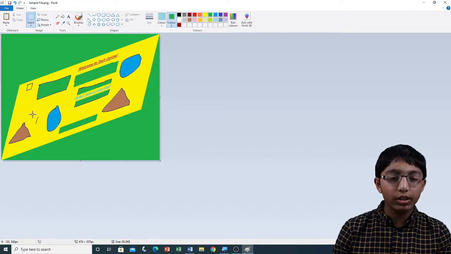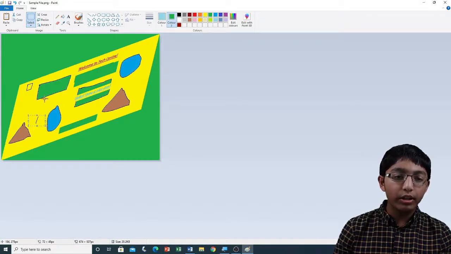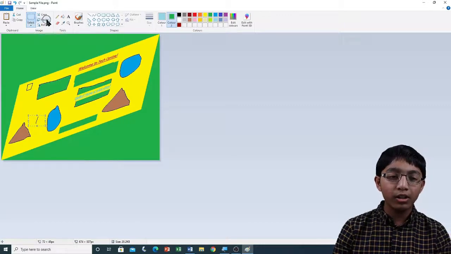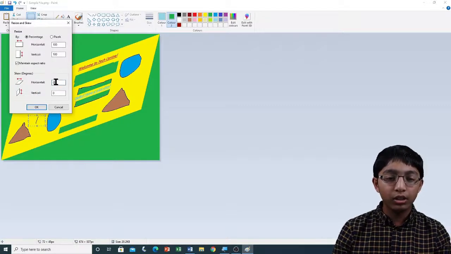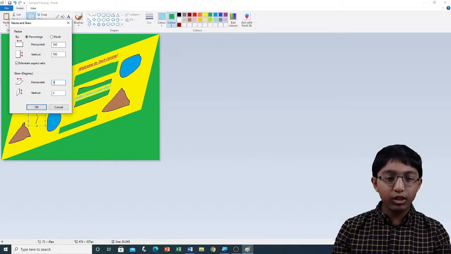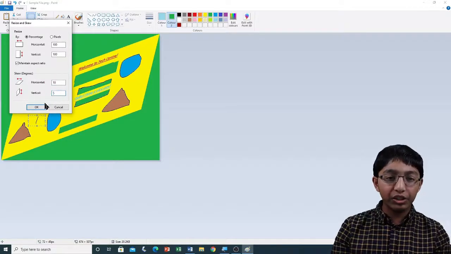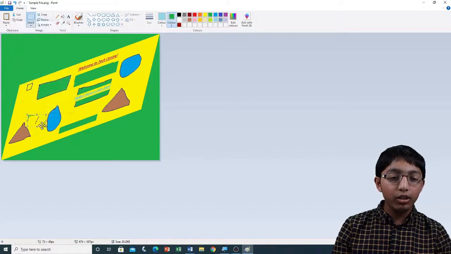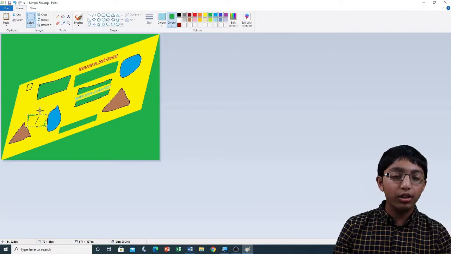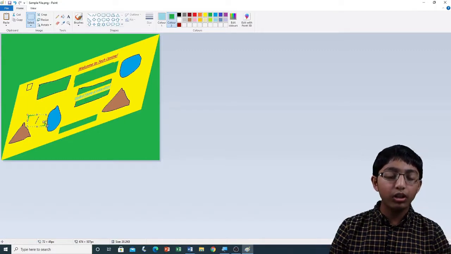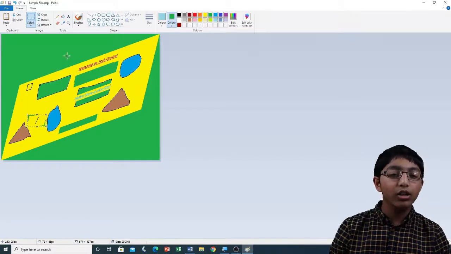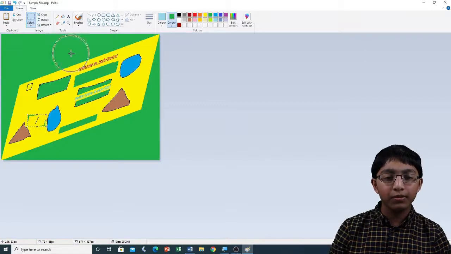Now I'm going to select this line, and I'm going to click on the resize option, and I'm going to skew it by 10 degrees horizontally and 5 degrees vertically. Then I'm going to click on OK. You can see that the line is skewed. I'm going to click somewhere else on this canvas to escape this command.